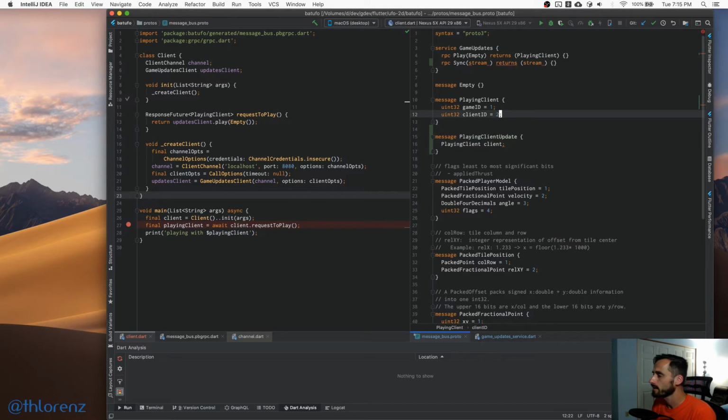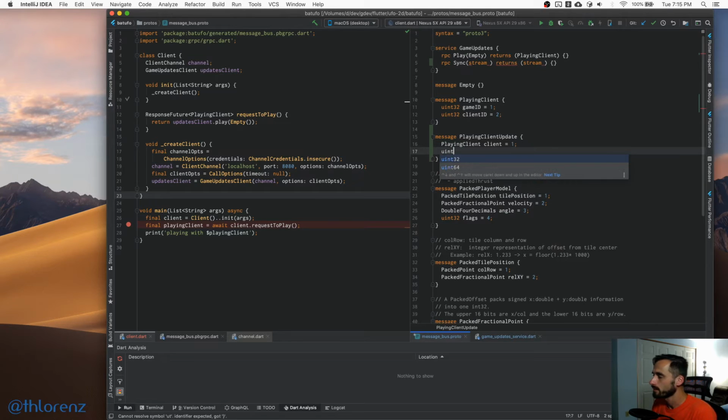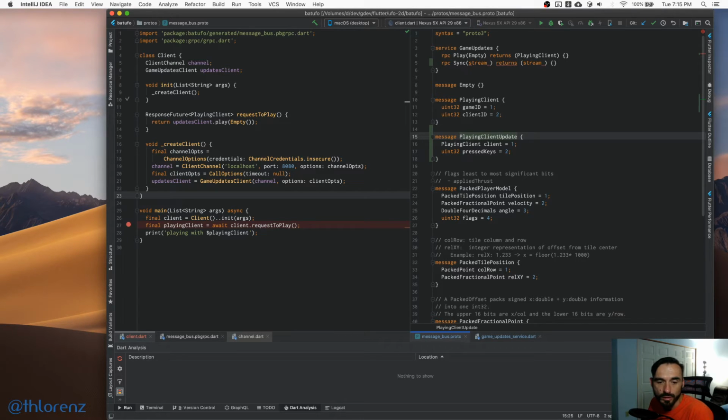And that will tell us what game the client is in and what his ID is. Then we're going to have a uint32 that holds the pressed keys of that client. The client will only send this update when there are pressed keys or gestures. When no key is pressed, nothing changes for the server, because the server already has all the information to keep simulating the game. But whenever we change something on the client, we need to tell the server about it so the server can react. So that would be the plain client update.